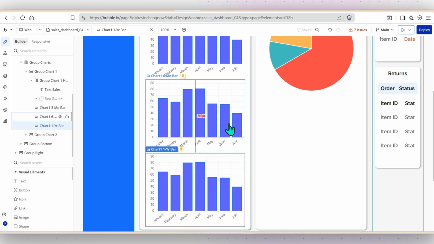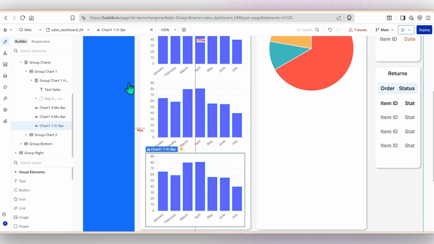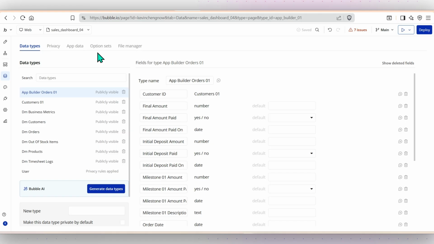I'm going to keep these charts open here though in the editor because I'm going to be working with them in a little bit. But first, we're going to go ahead and set up the 3 options that the rest of the logic is going to use. And for that, we're going to head over to the Data tab on the left sidebar, where it says Option Sets, the 4th option over.